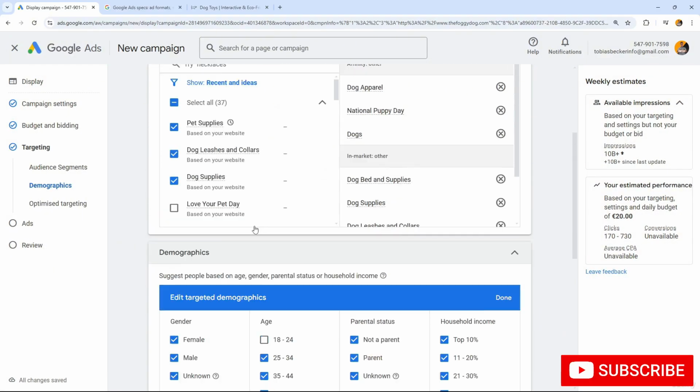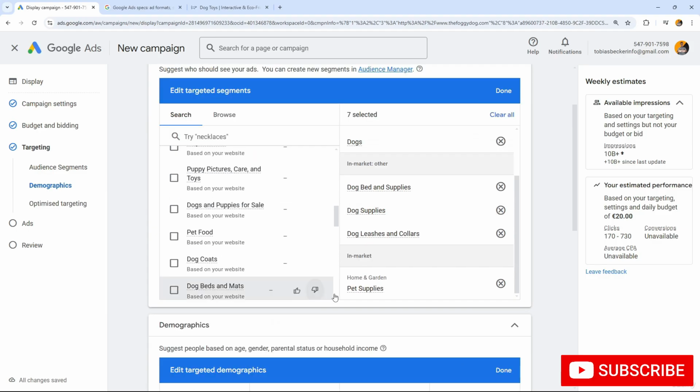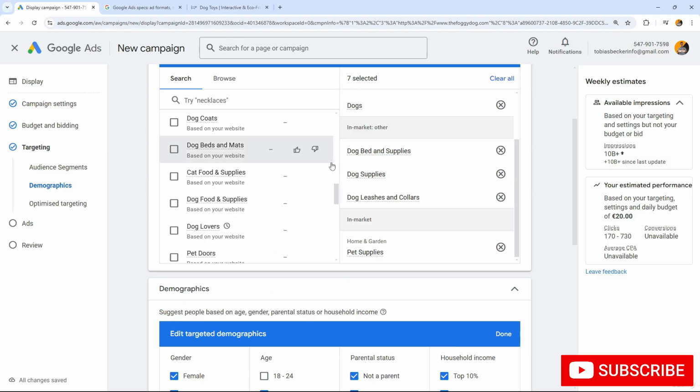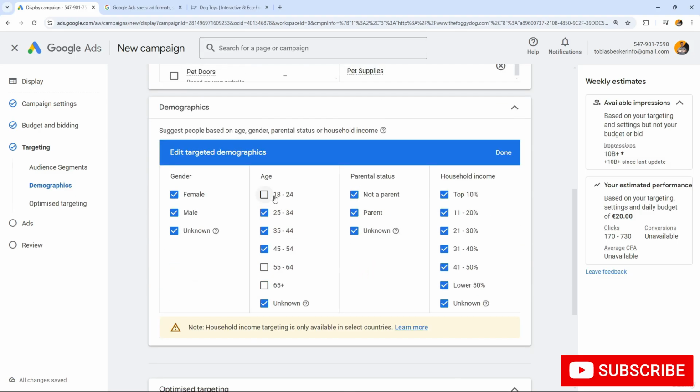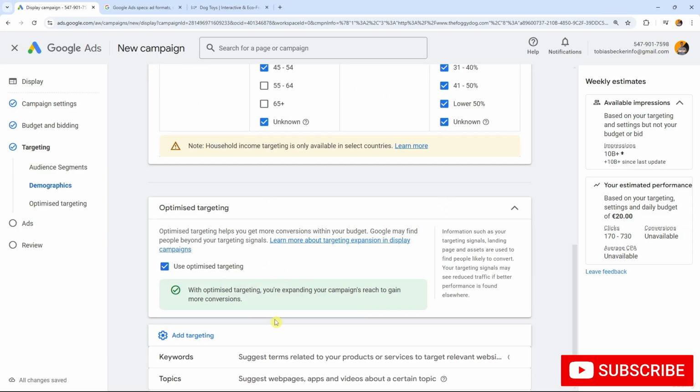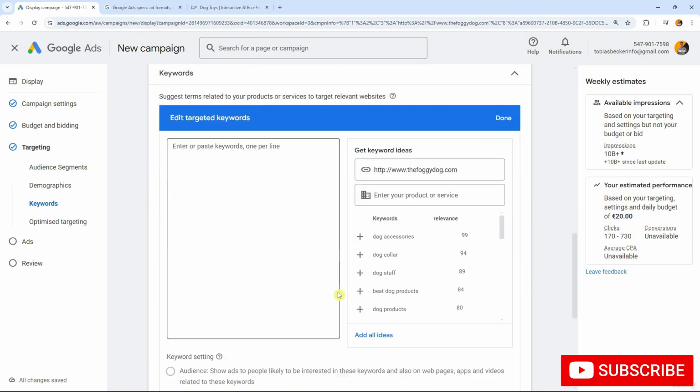Also here, again, optimized targeting goes for all these things. So let's say there is someone perfectly fitting this audience, but if he or she is 24, then she might still get targeted because she perfectly fits. This is optimized targeting.